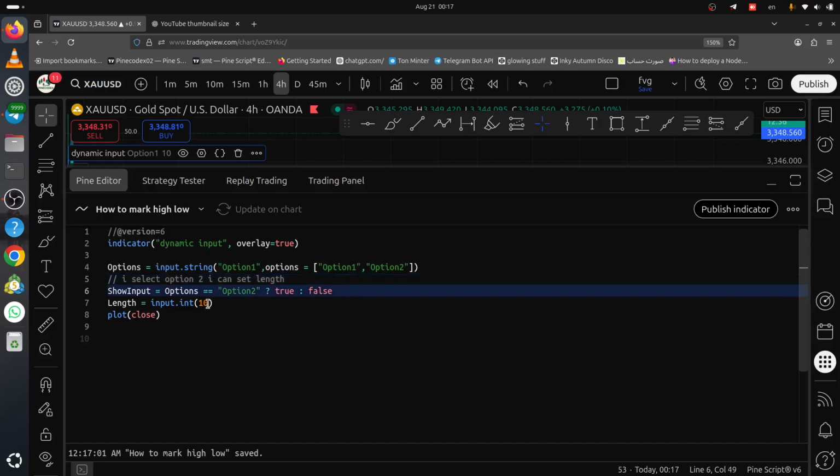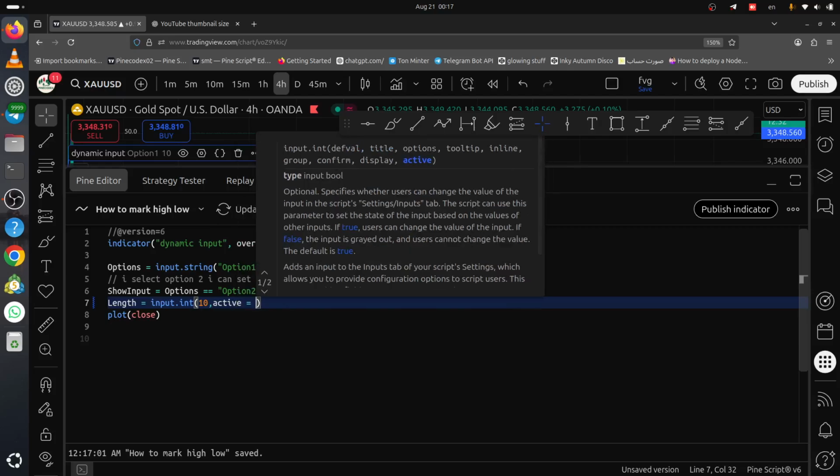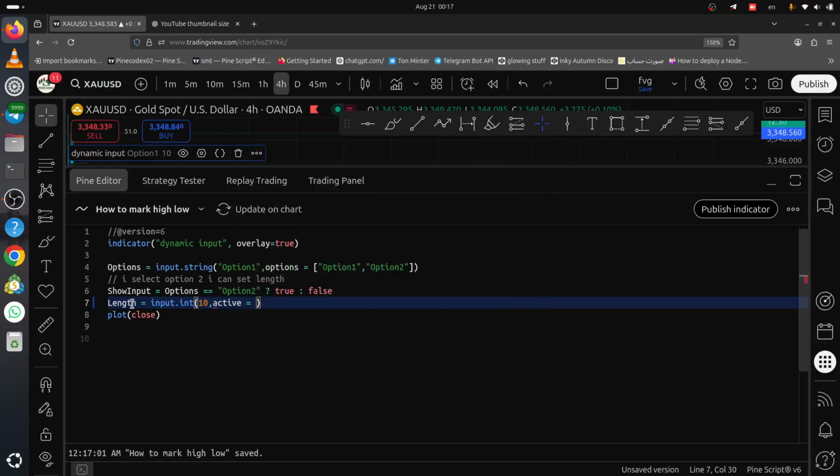So here we add active. If active is true, it allows modifying this input. If false, it doesn't allow. So we write here show input. If option 2 is selected, it's true, otherwise it's false.